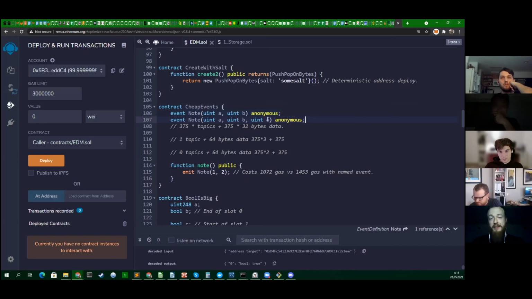Also, you could add an identifier in the data field, and the data field is a bit cheaper than the topics field. It would still allow you to identify the event properly, and it would still be a bit cheaper. Oh, that's crazy. Okay, thanks. That's a really nice hack.